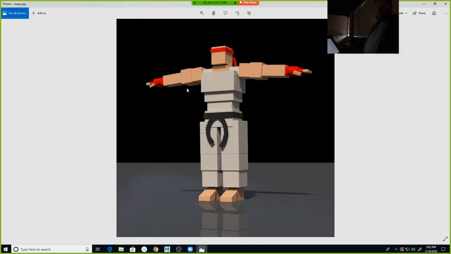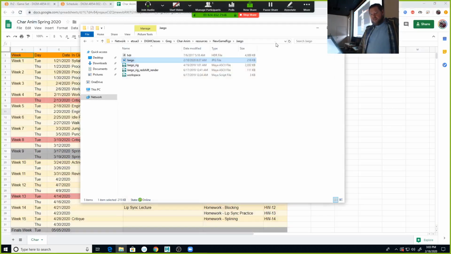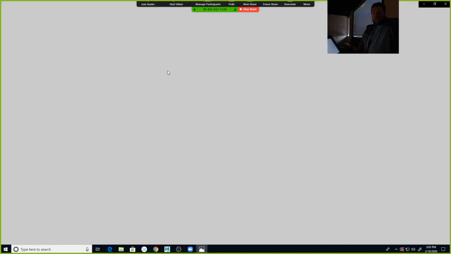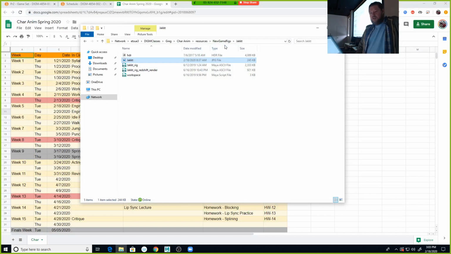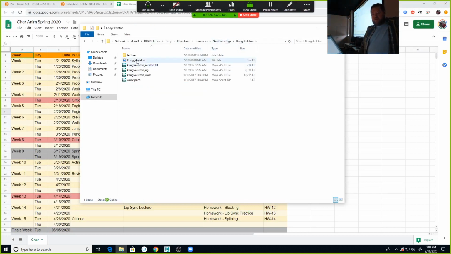These are very blocky characters, which I think would be very fun if you wanted to push the cartooniness of this. So we got this one, and then we have a little Incredible Hulk clone in here with this guy. Both of these are probably weightier characters too, so they've got a little more heft to them. There's a couple of skeleton rigs in here.